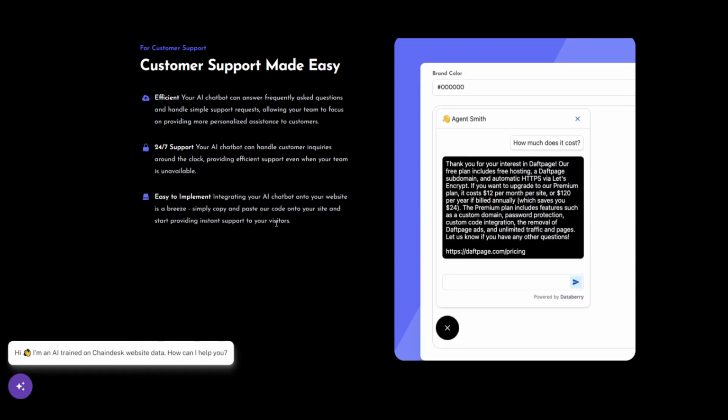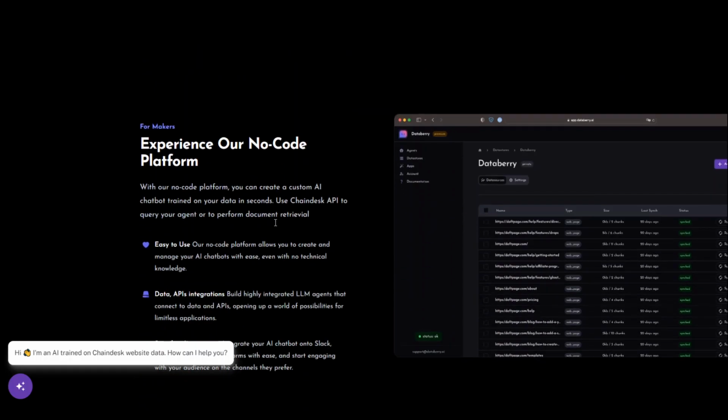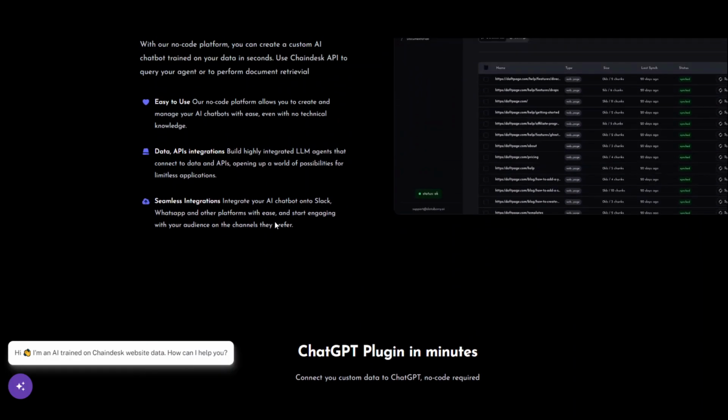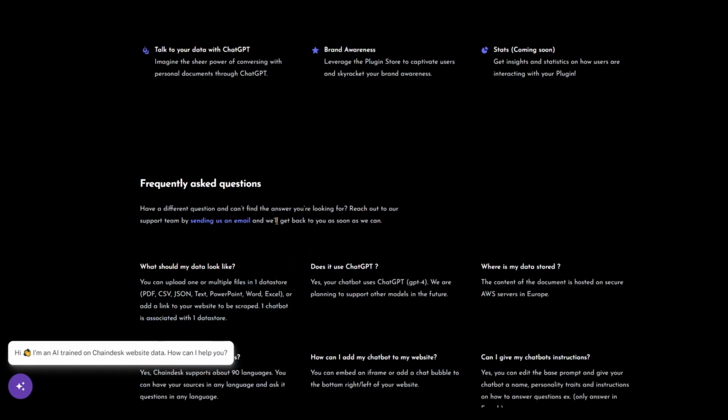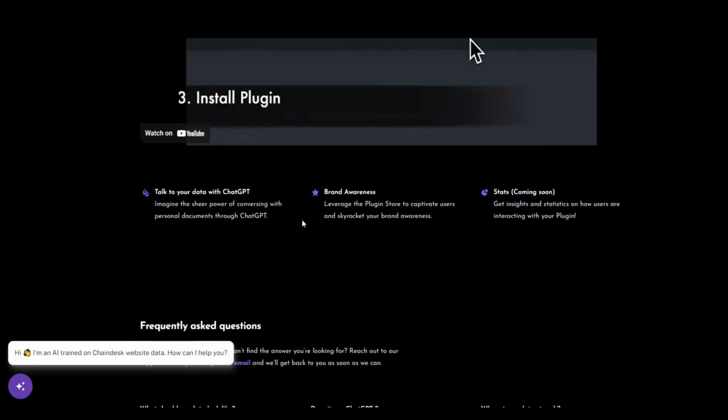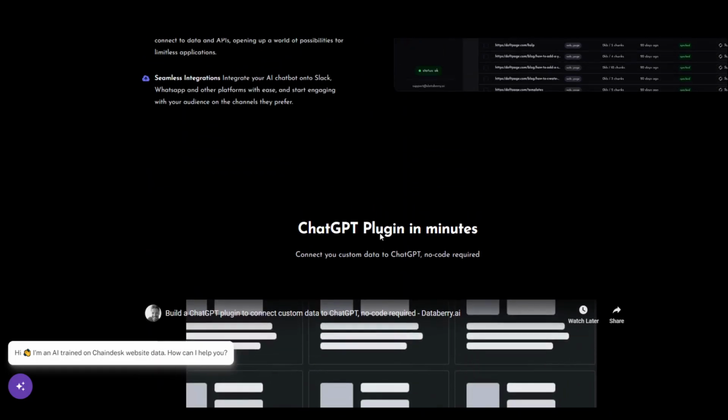Now, as I said, there are a lot of other things which you can do. You can install a plugin with it, which is a ChatGPT plugin, and then you can even integrate it with Slack.